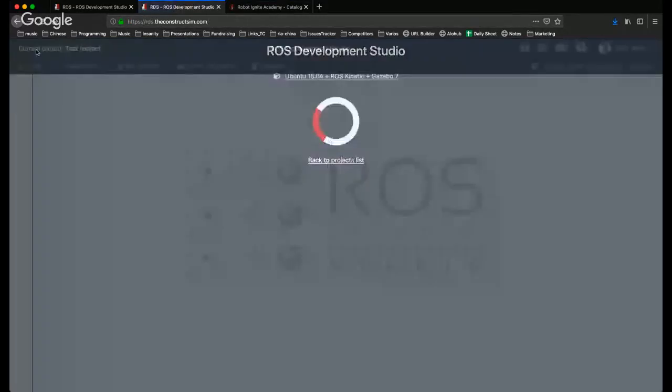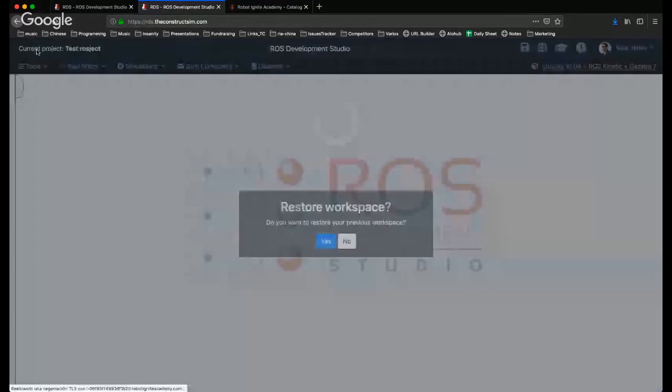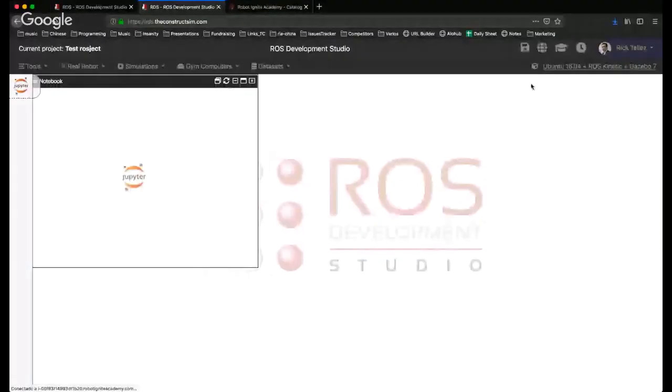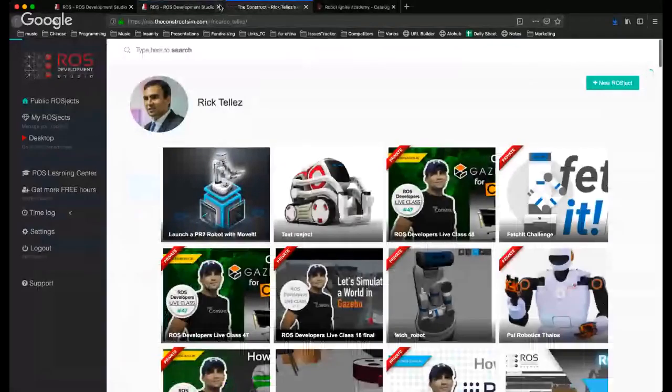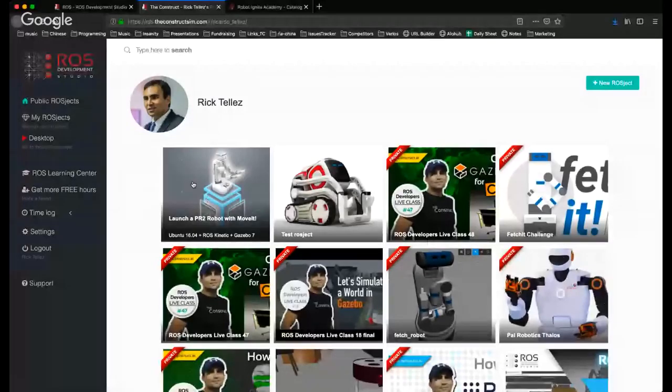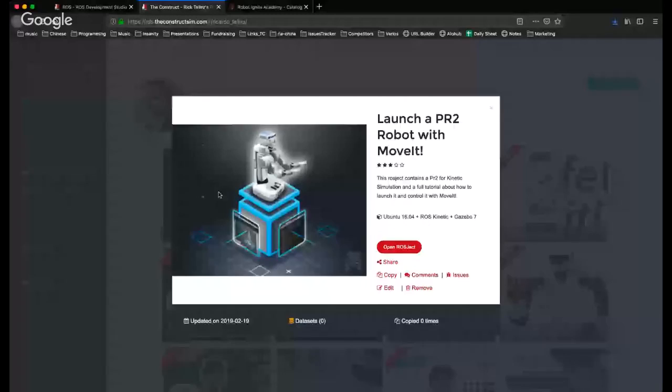Okay, and then let me go back. Sorry, I pressed the wrong button. So we are here back again to our list of ROSjects, and now let's launch the PR2 robot. You press on the ROSject and then open it.